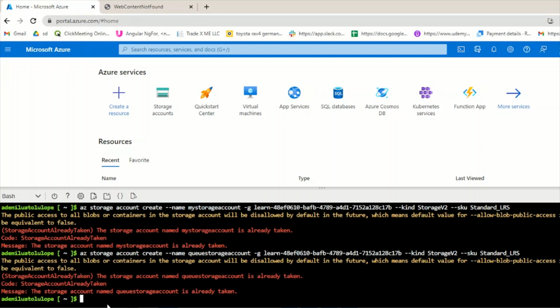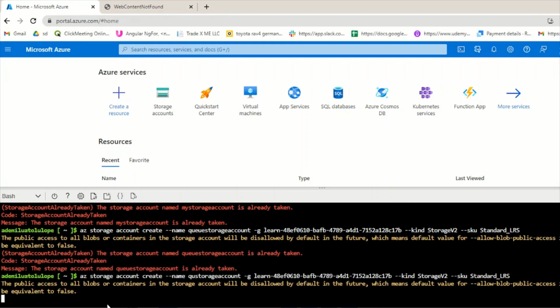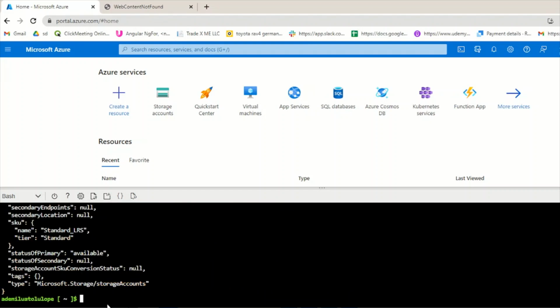Again, that name has been taken. So we need to think of what we want to use then. So let's just say QU, and hit enter. So if that is not taken, then the storage account should be creating now. So here we can see that it started running. Basically, it means that the storage account is on its way to be created. So once everything is fine, then you have your storage account created.